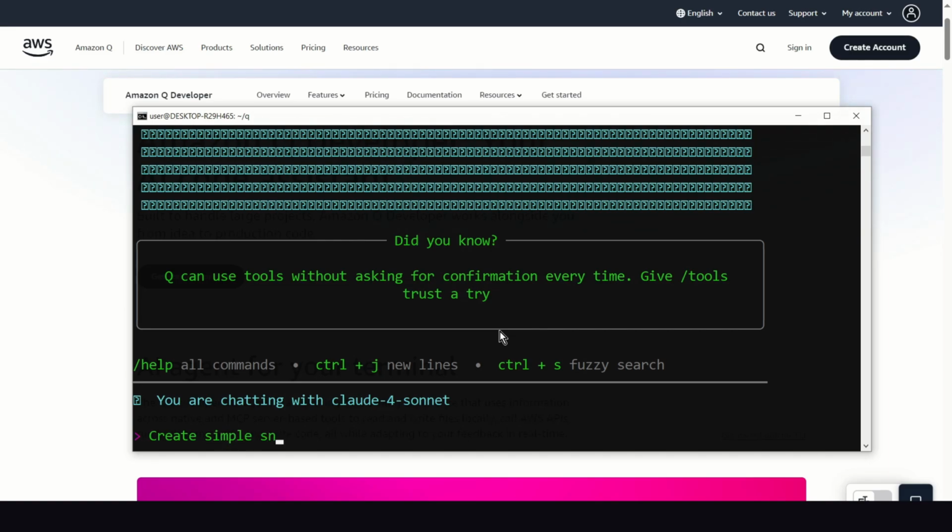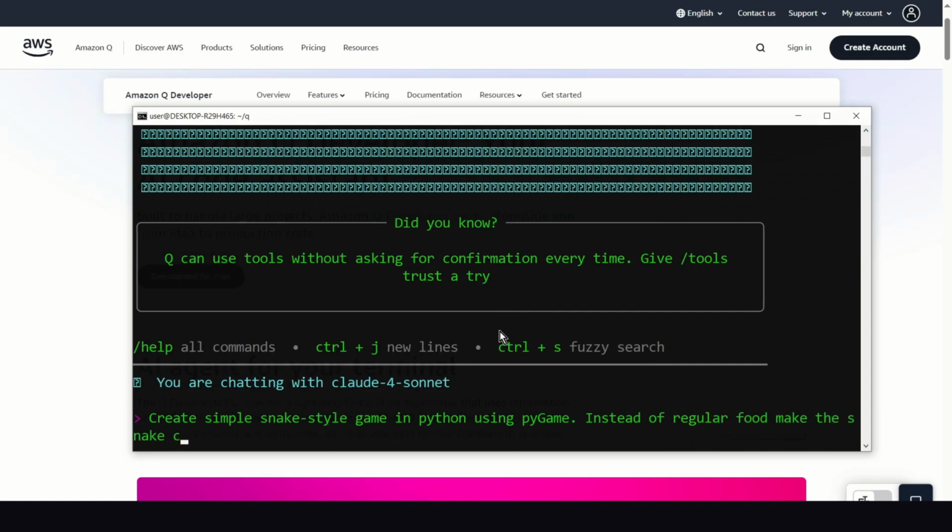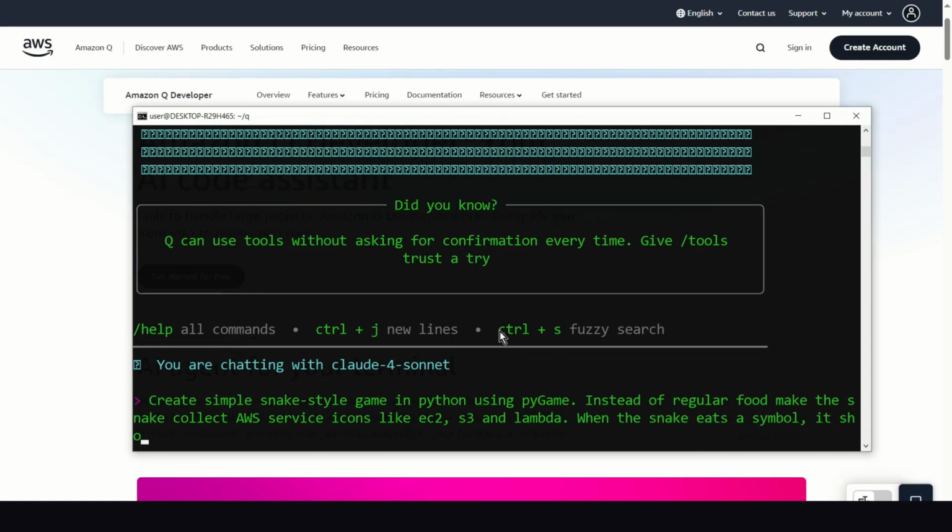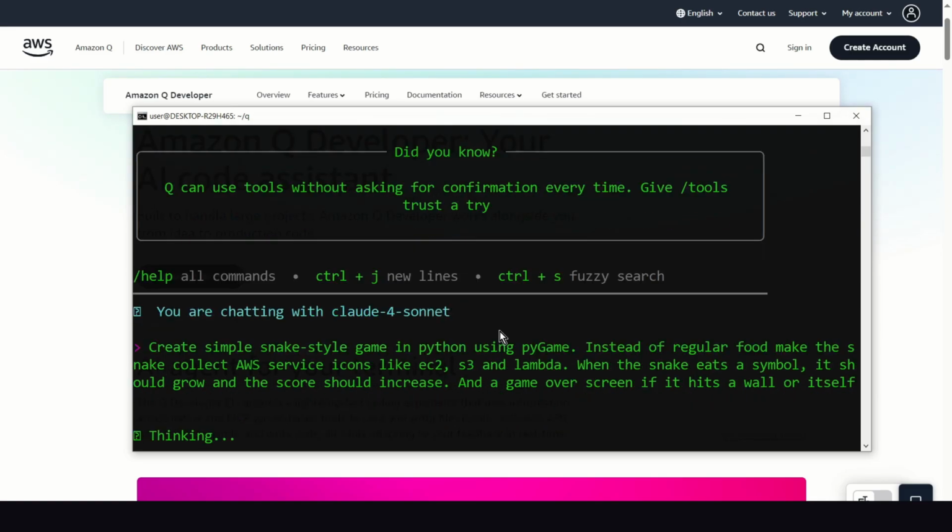Create a simple snake game in Python using PyGame. Instead of regular food, make the snake collect AWS services icons like EC2, S3 and Lambda. When the snake eats a symbol, it should grow and the score should increase. And a game over screen if it hits a wall or itself. Okay.